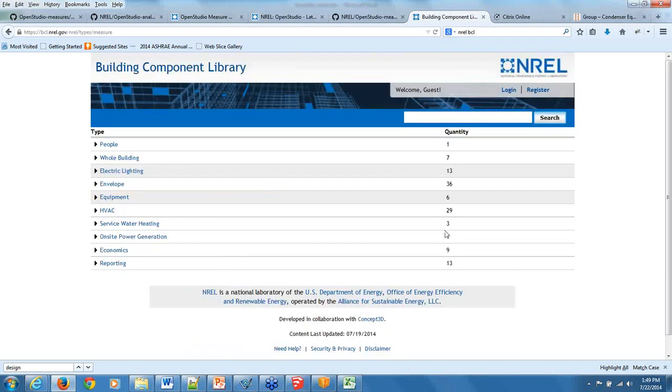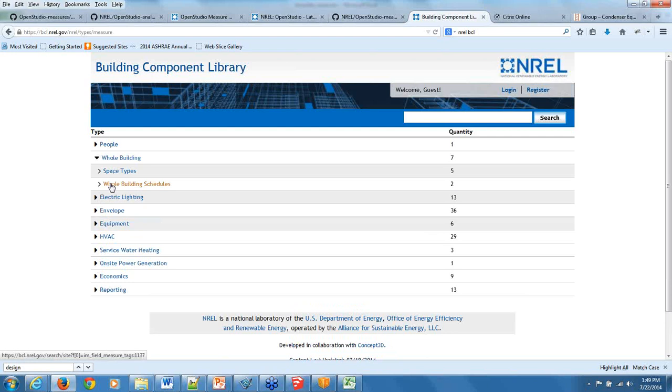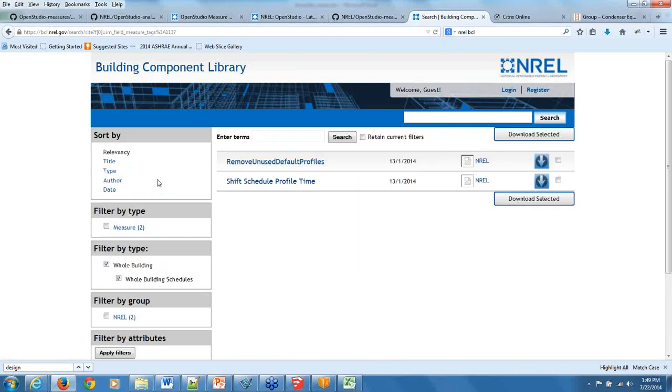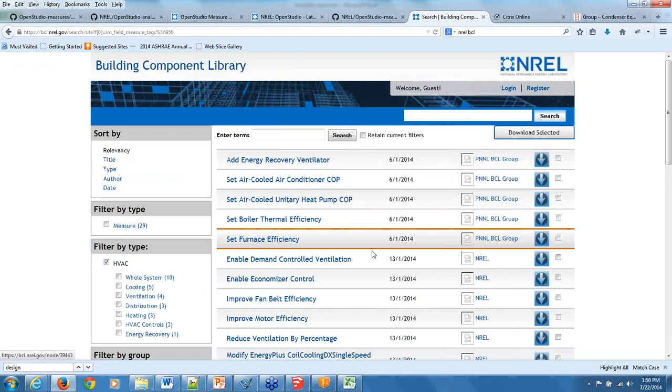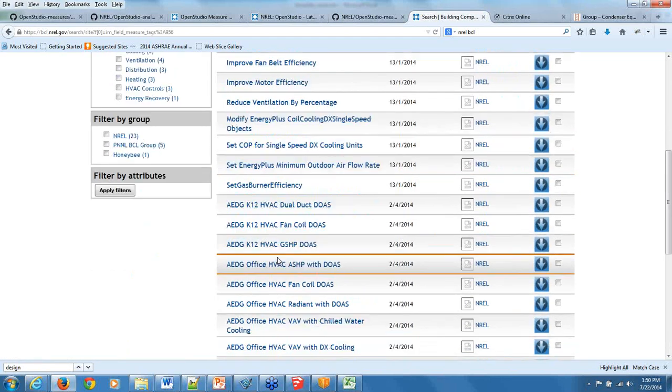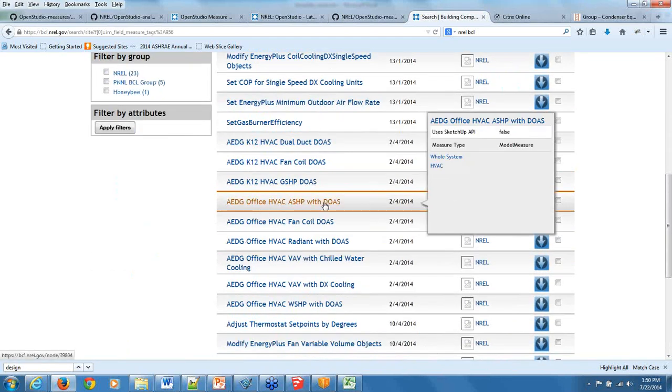Let me just look here. I think we have 125 as of today. Lots of HVAC measures, lots of envelope measures. I'm going to drill down and look at the whole building measures. And let's look at whole building space types as just an example. That was not where I was looking. I'm looking for the AEDG measures to show you examples of how powerful and comprehensive they are. Here we go. So we have some here.